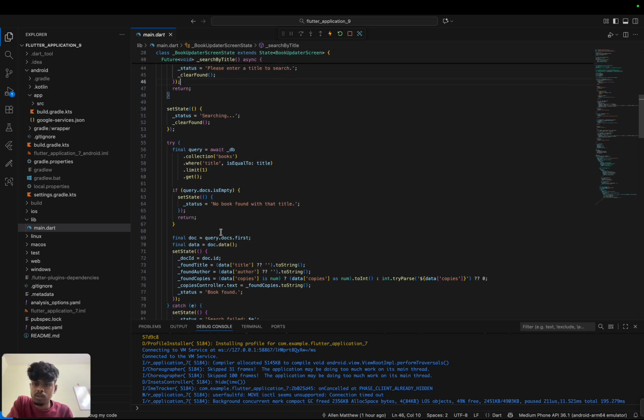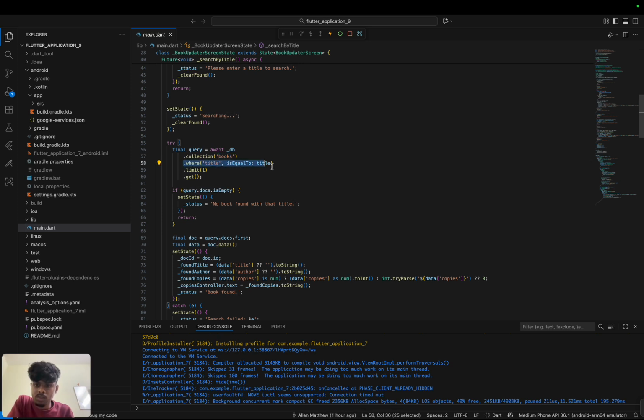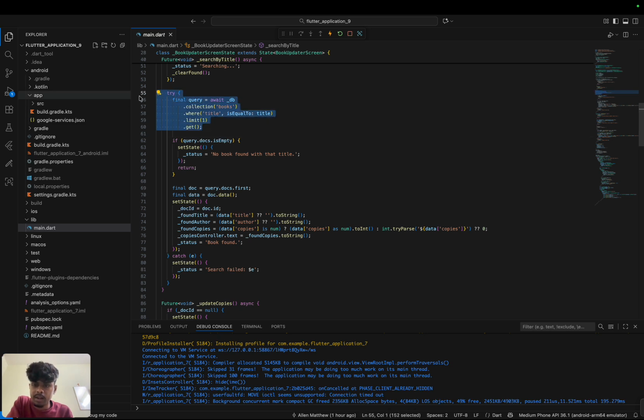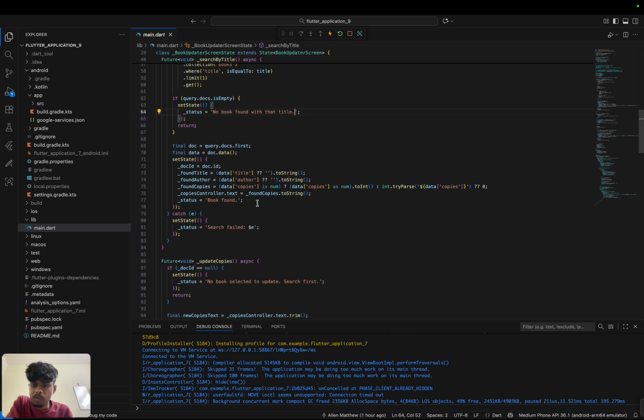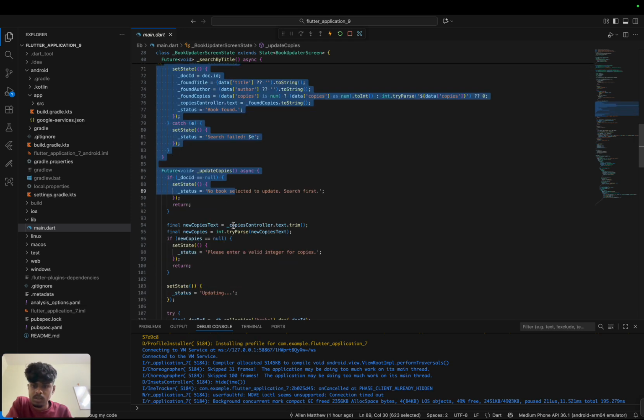So using the DB, I'm going to send the collections, because as you can see in Firebase, I'm using the collection name books. In that, I'm using the where clause to search for the title. If it is found, I'll get it. If not, no book found with this title will be given as the status. So these are all for checking the number of copies and so on.